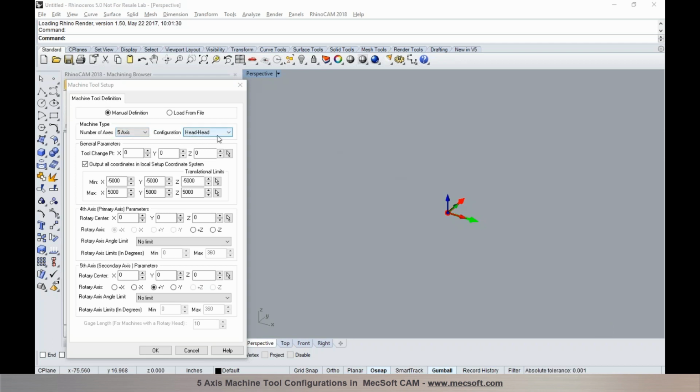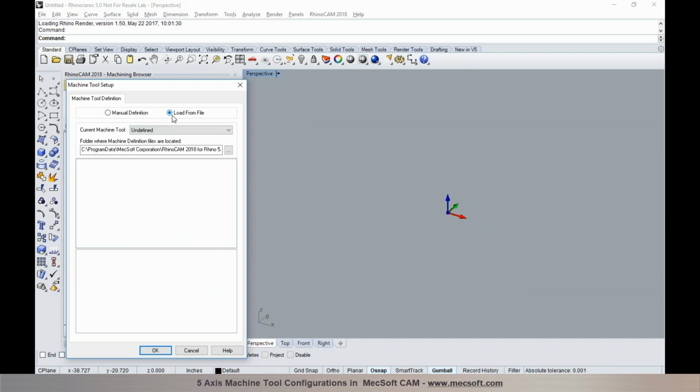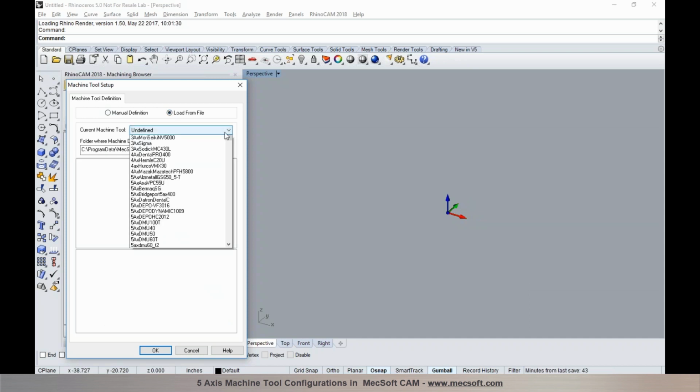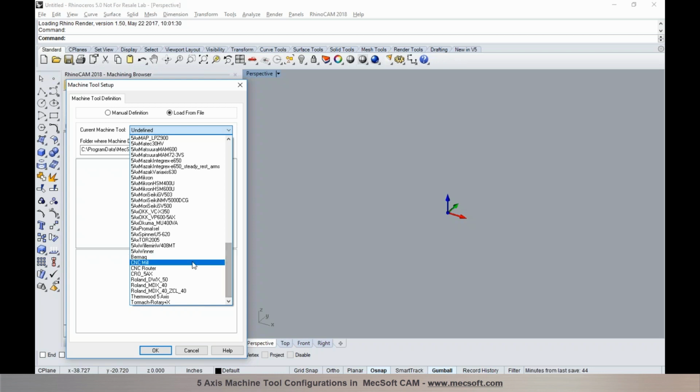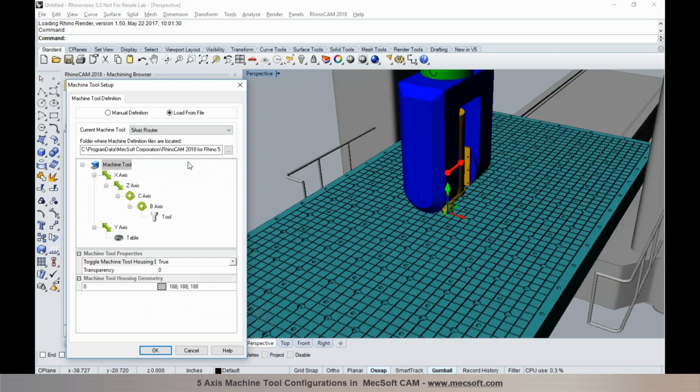As we go into the configuration here, you'll see there's a choice to select from each of these configuration types. The other process is using load from file. As you select load from file, it gives you an option to select a machine tool from the list of machine tools included here. As you can see, there's a bunch of different machine tools, from 3 to 5 axes. For example, I'm going to select a 5-axis router here, and we'll take a look at the definition.